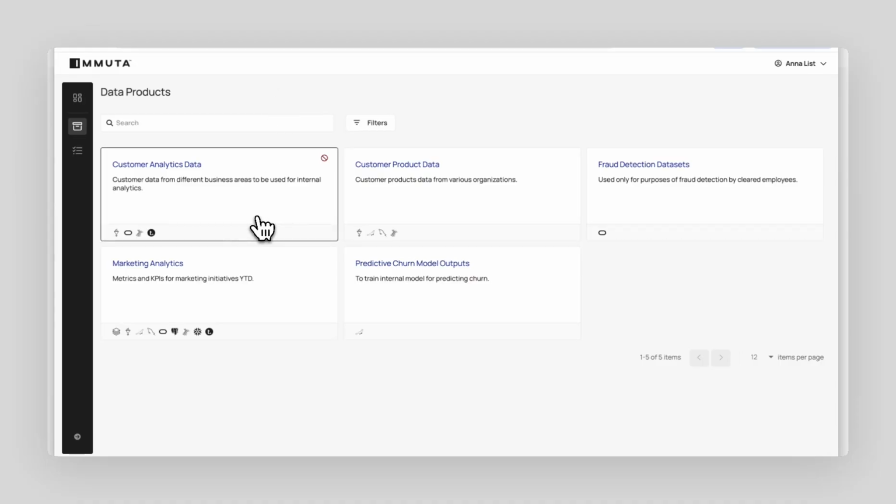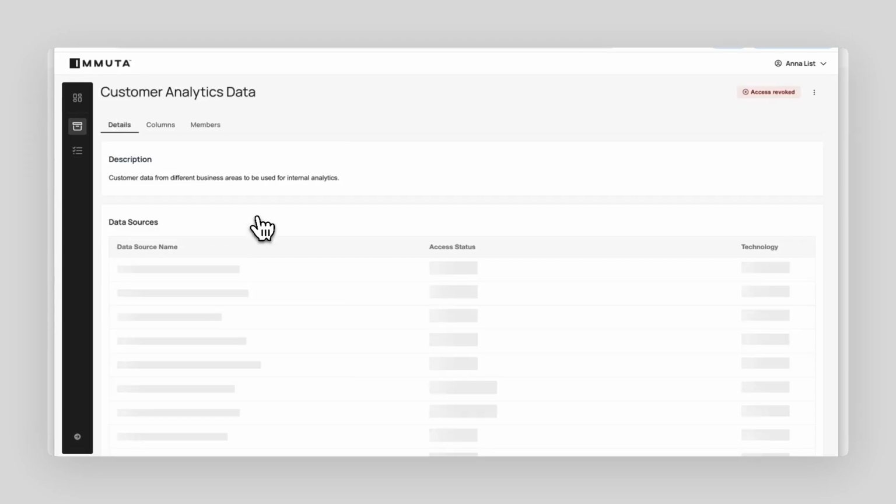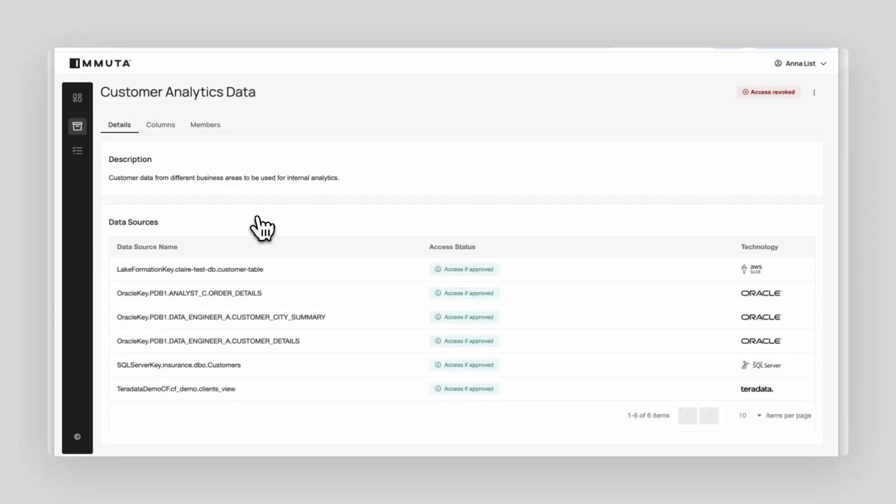As I'm browsing, I see that this customer analytics data product looks like my exact use case based on the description. As I click into it, I see that it contains the view that my analysis requires, as well as some other key data sources that look like they're pertinent to what I need to understand. We'll see also that this data product has data sources from multiple different technologies, such as AWS Glue, backed by AWS Lake Formation, Oracle, SQL Server, as well as, of course, Teradata.